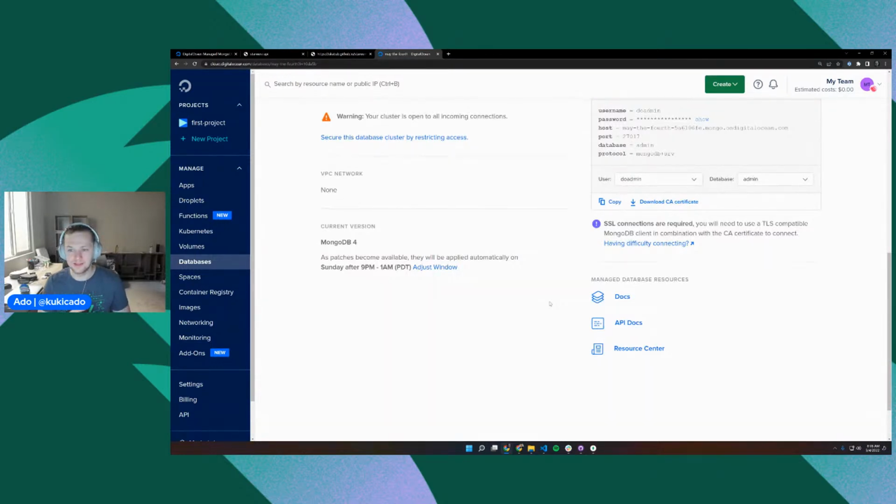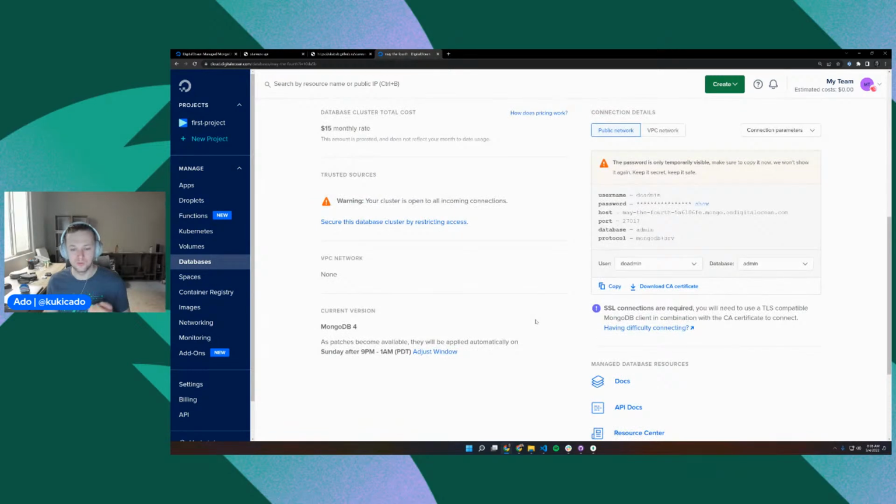Are managed databases also upgraded to newer versions automatically? So they are. Minor versions of the database we can automatically migrate, but when it comes to major versions, like currently we're on MongoDB 4.4, when MongoDB 5.0 or 6.0, or whichever major version becomes available, you would have to migrate that yourself. But for minor patches, we could do that automatically for you as part of the managed service.